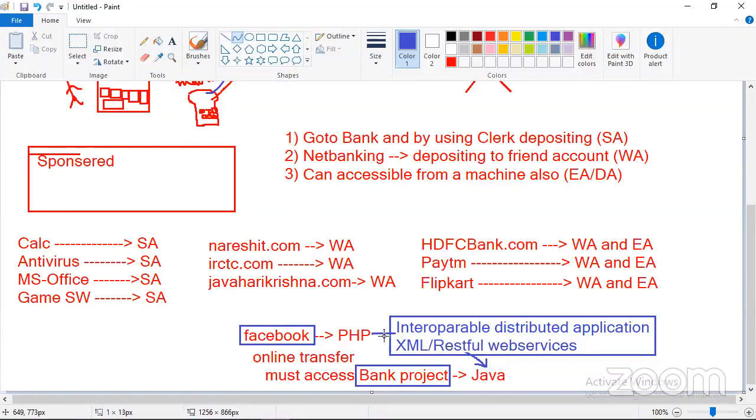Number one, standalone application to execute a program only in one computer. Web application to access via internet from another computers. Next, enterprise application, to access either as standalone or as web application, and also can access with electronic machines with a lot of integrations. And last, two different applications I want to connect.